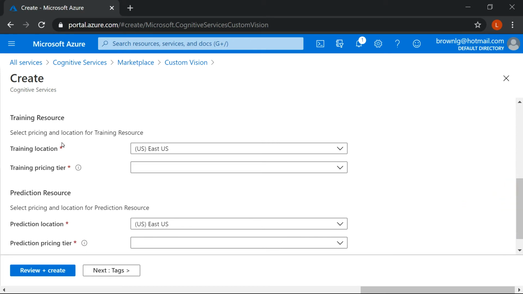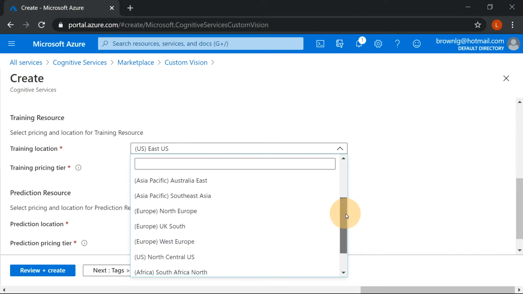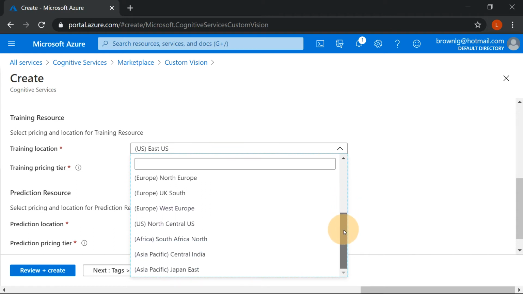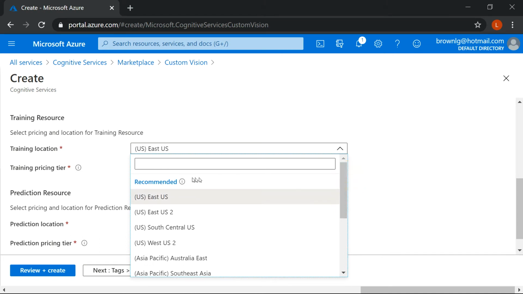Next, our option is around the training resource. So where are the servers going to be located that are going to train on our pictures of apples and oranges? Let's just see what kind of options we've got. Okay, USA, Asia, Europe, Africa, Asia. But unfortunately, nothing in Canada. So, well, let's go with our friends in the US here.